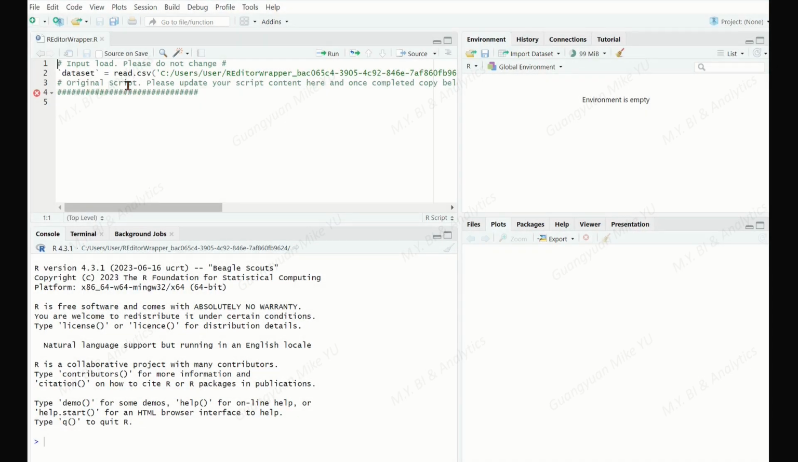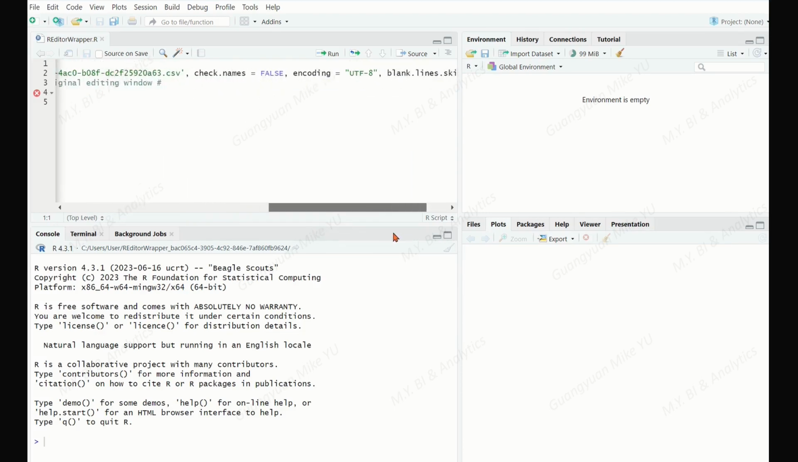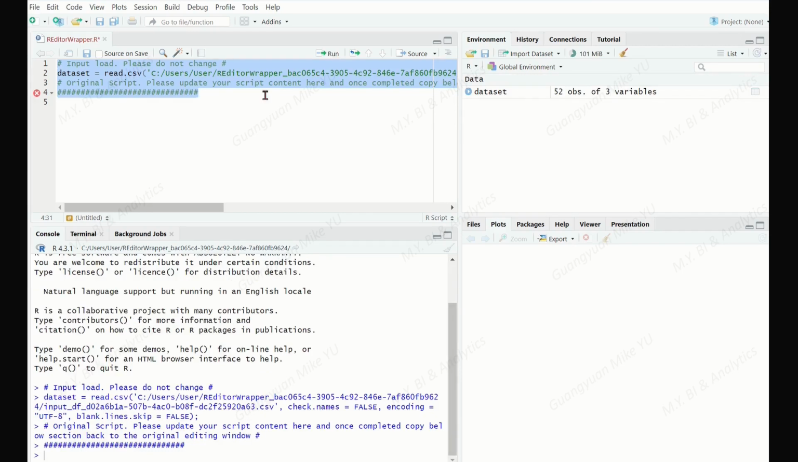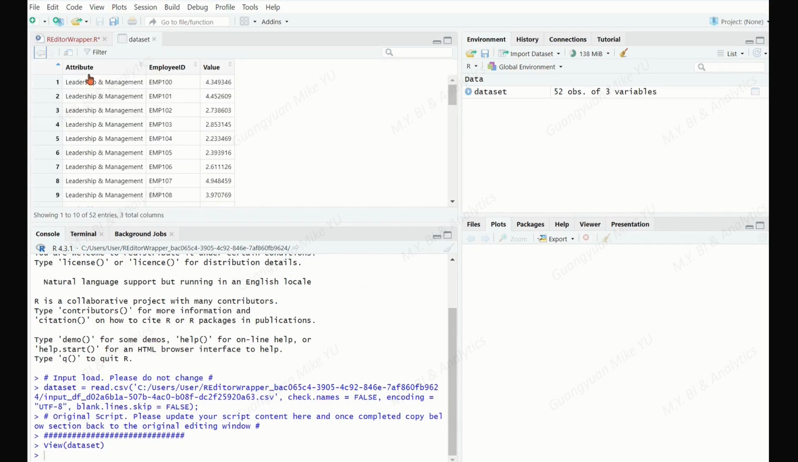In the launched RStudio, we see 3 lines of the script that Power BI Desktop automatically generated. Those lines import the source data table into RStudio from Power BI Desktop. Let's run the Power BI generated code lines. And in the console panel, we use the view function to check if the data imported correctly. A table view is visible for us to check in the source panel.